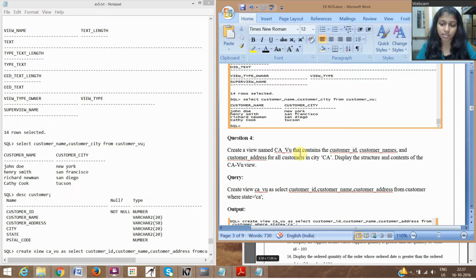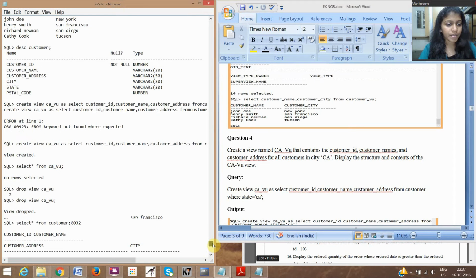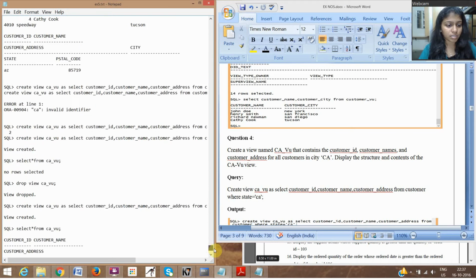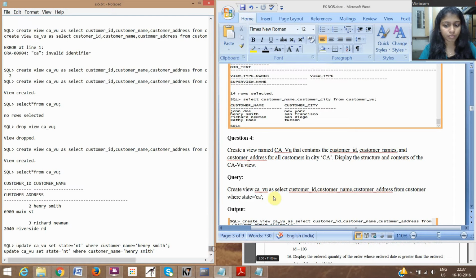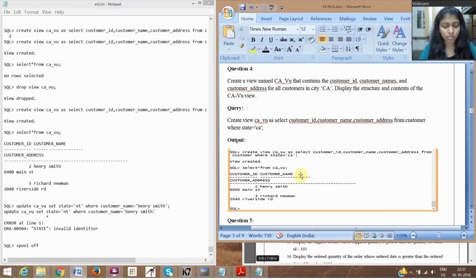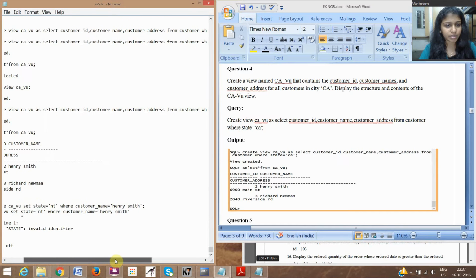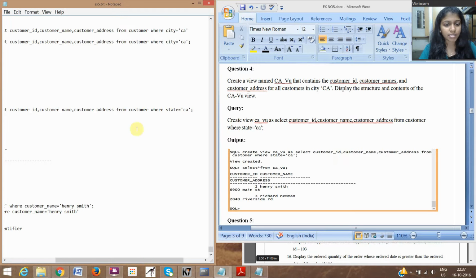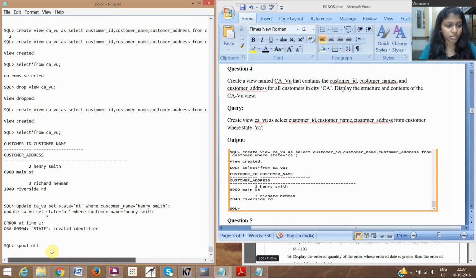The fourth question is to create a view named CA view that contains the customer ID, customer names, and customer address. The condition is the state should be CA. If that is there, then all the details regarding that particular customer are displayed here. As you can see, I've done it here. I've created a view called CA view, and the columns that are going to be displayed are customer ID, customer name, and customer address, and the state is going to be CA. So Henry Smith and Richard Newman have state CA.